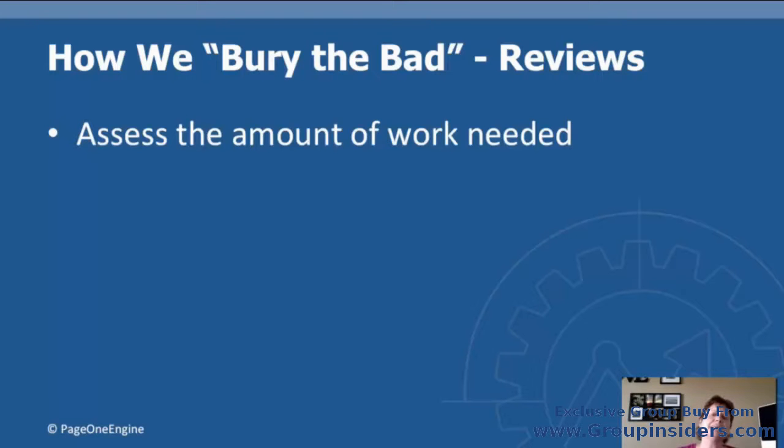So we're going to assess the amount of work that's needed in order to bury a bad review. And we need to be very specific about what it's going to take, because when you think about quoting your client, when you think about how much somebody's going to pay you to do it, you want to know what work is involved to do it.